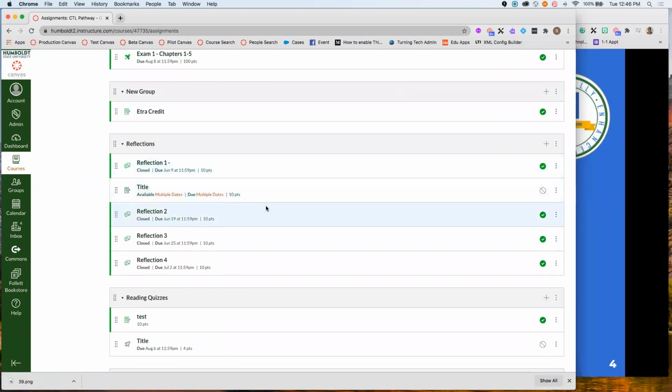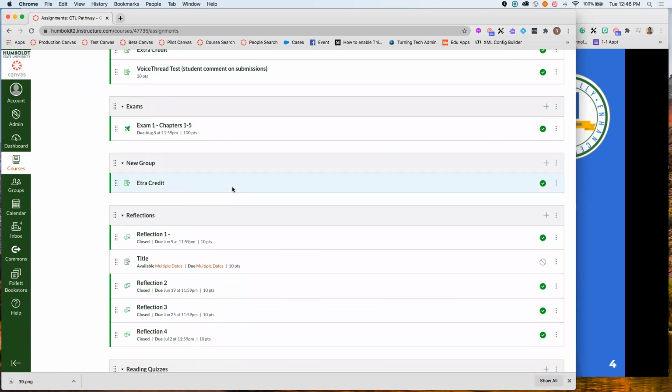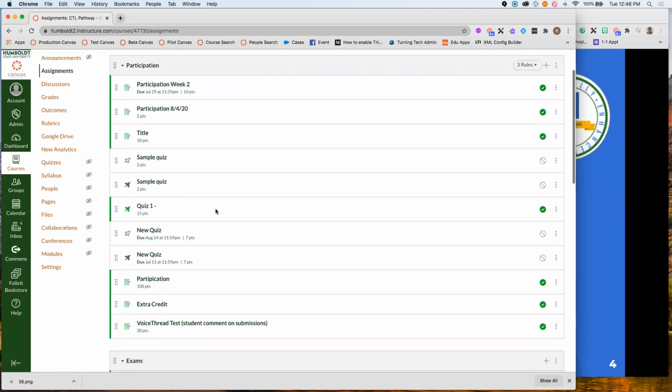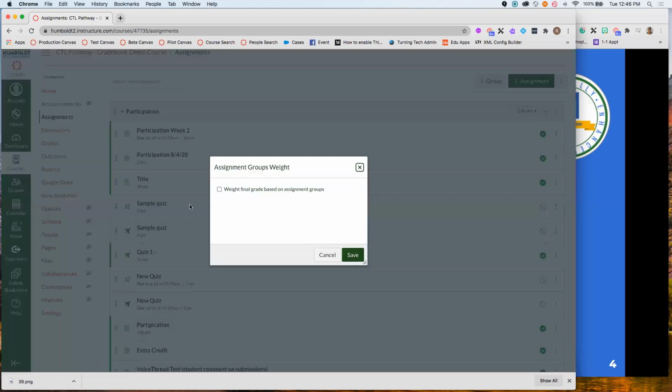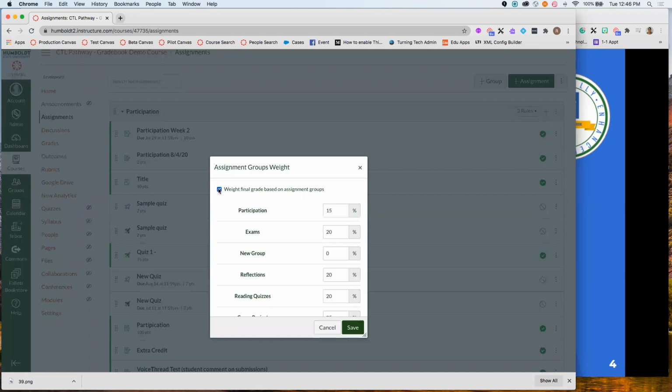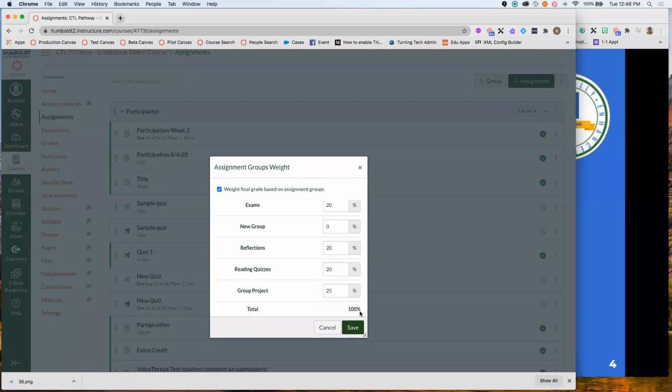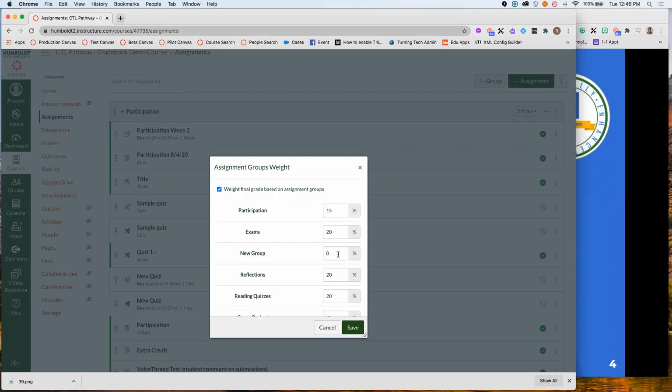So each of these assignments is going to count proportionally to all of the other assignments, just a basic straight points gradebook. If I go in and I say I want to weight the final grade based on assignment groups, I put in these values and Canvas conveniently tells me they total up to 100. Any zero weight group will not count at all. So you can use that as a storage area or to put maybe last year's assignments that you don't want to use but don't want to delete. So that is how you weight the gradebook.